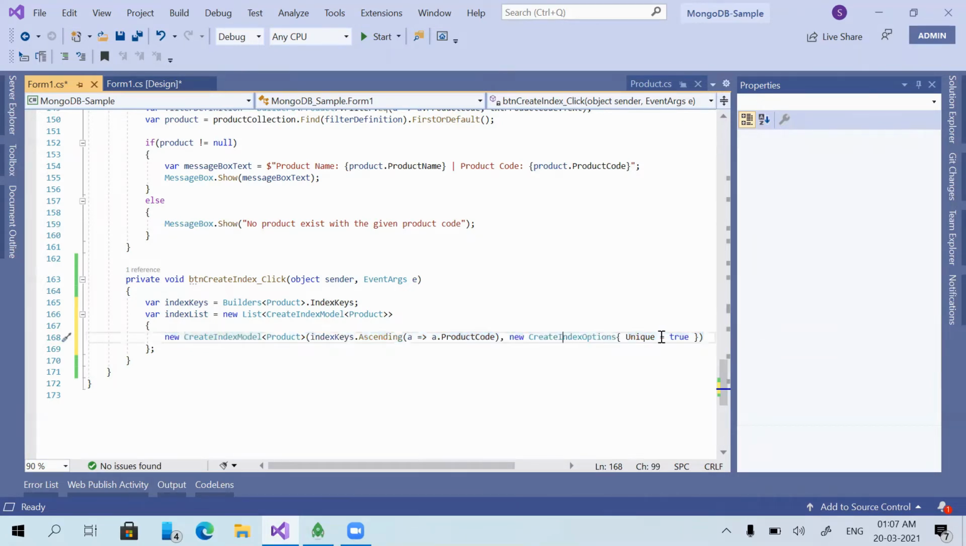So the difference is if we assign unique equal to true, then when we are creating products, the product code should be unique. If we are trying to add a product with a product code which already exists in the database, then the database will throw an error. It will show some error like this particular index is not allowing to add the data. So for unique fields, we can use unique equal to true.